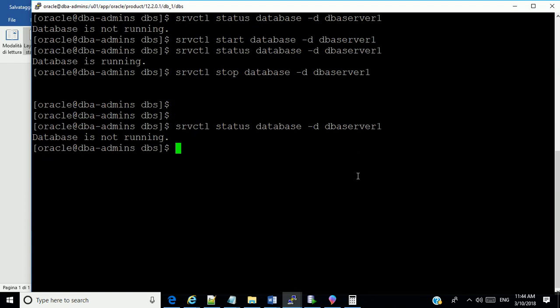Normally, if something happens and your database crashes, Oracle Restart will start it up by itself automatically. It tries to ensure that your database is running all the time. If your Linux server or your Unix server crashes, when it is started automatically, Oracle Restart will start your database for you. So it's a very useful tool.